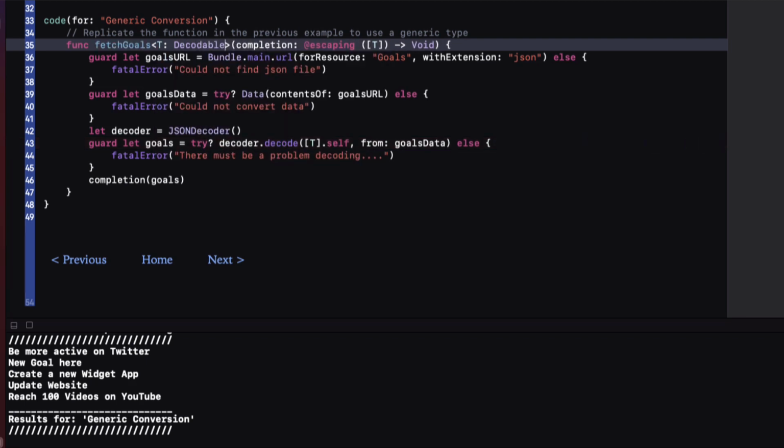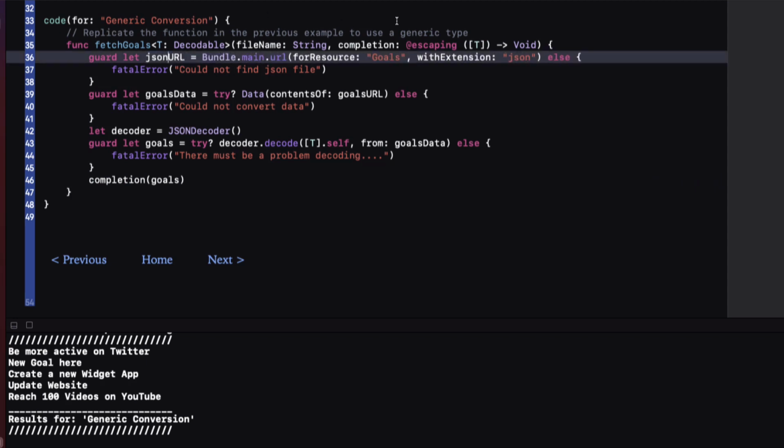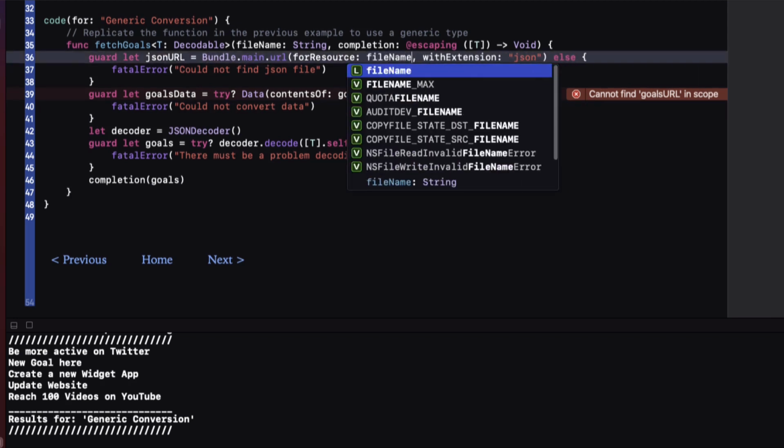The error goes away, but I have two other problems with this function. First, our URL variable is named goals_URL, and it's always going to try and decode from the goals.json file from our bundle. So let's add a new function parameter that we can pass in a file name, and that will be a string representing the file name without the extension. And then I can change goals URL to JSON URL for bundle.main URL and use file name instead of the hard-coded goals.